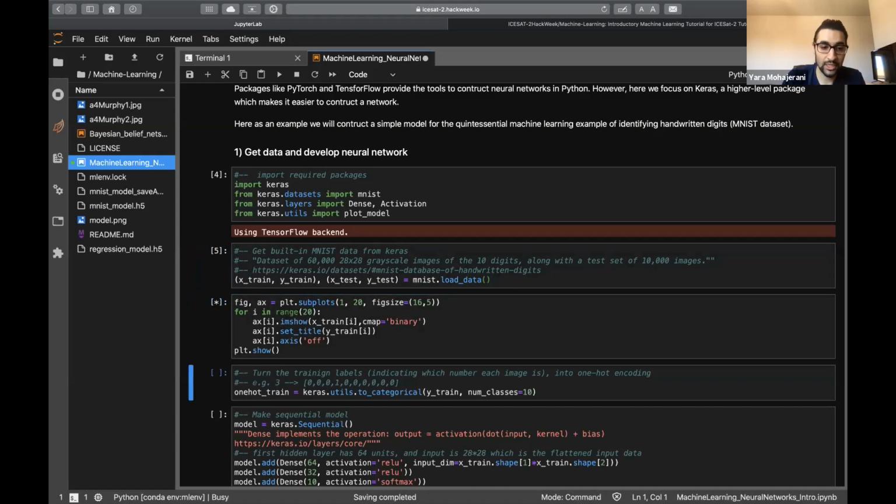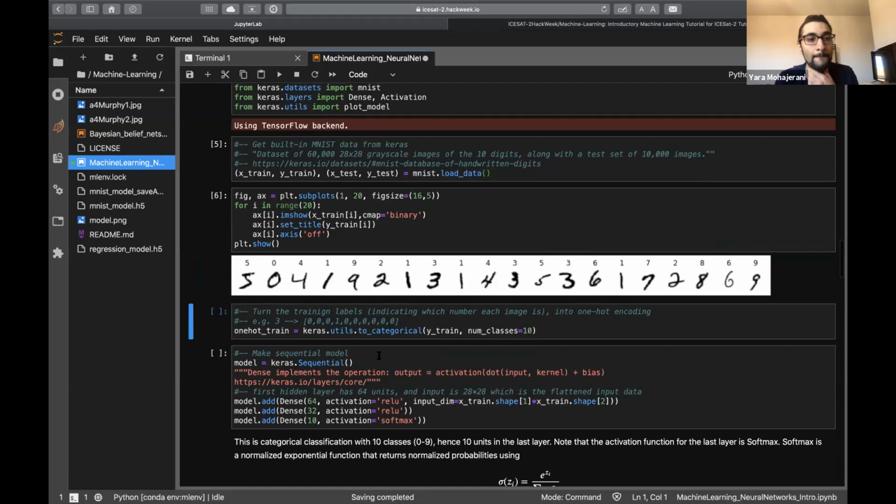So just to get an idea of what this data looks like, I'm just printing the first 20 elements here, just in a simple for loop. So on the bottom, you can see these are the images. So these are 28 by 28 pixel grayscale images, and we actually have 60,000 of them. And on the top, you see the actual label associated with them.